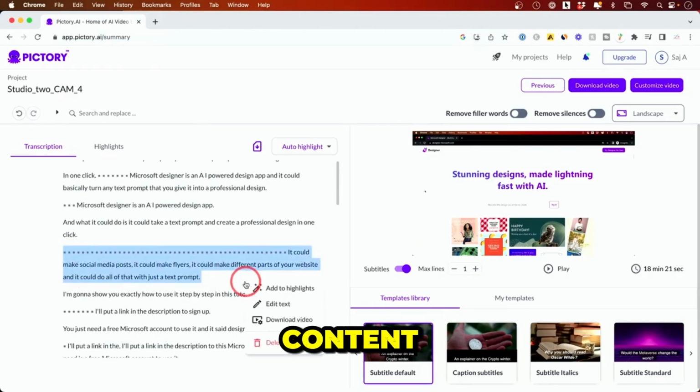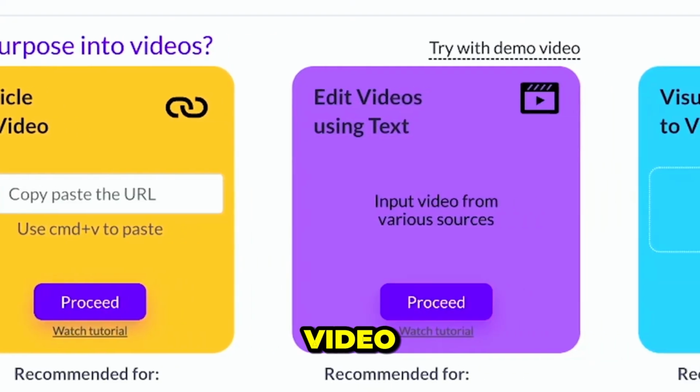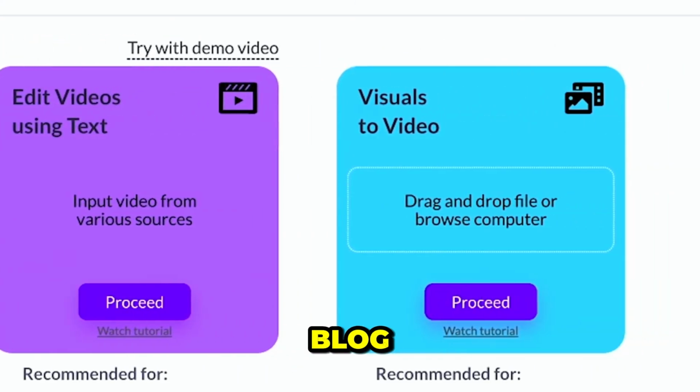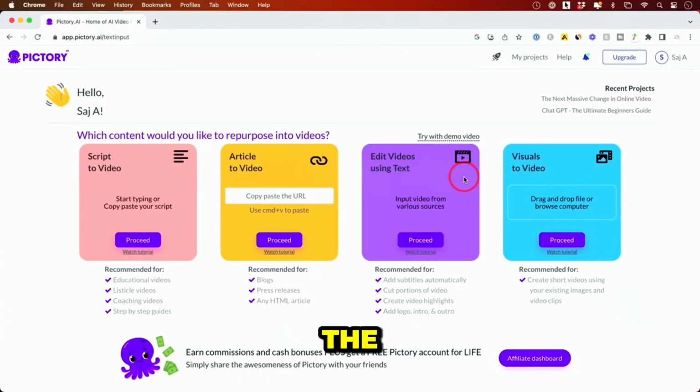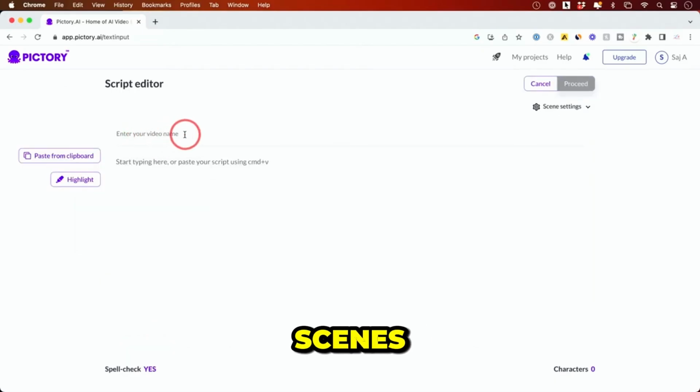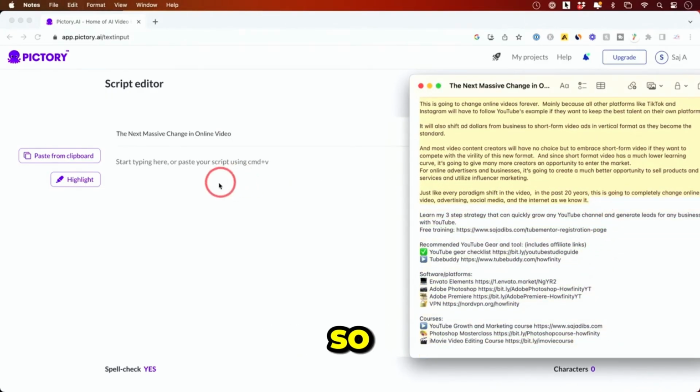If you already have blog content, you can use the article to video feature. Paste in a blog URL, and Pictory will extract the main ideas, rewrite them into narration, and generate scenes for you automatically. It's like turning a blog into a YouTube video on autopilot. Repurposing content has never been easier. This is how media companies scale, and now, so can you.